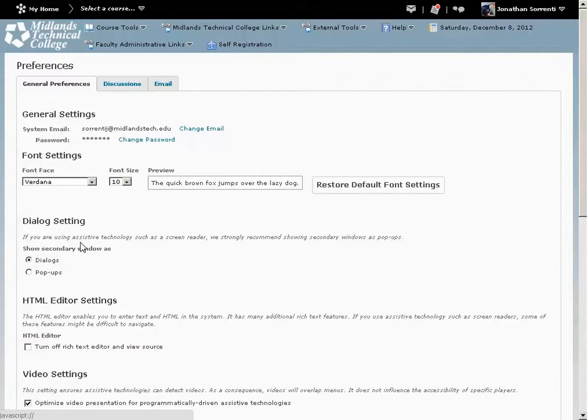The dialogue setting is set to dialogues, which means that in a course, when you click on a content link, it will be displayed in the same window. This setting can be changed to pop-ups, which means that when you click on a content link, it will be displayed in a new window.